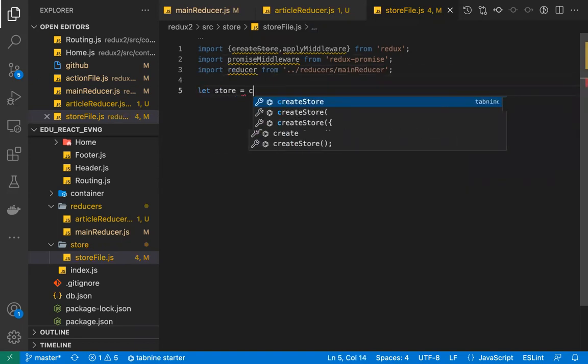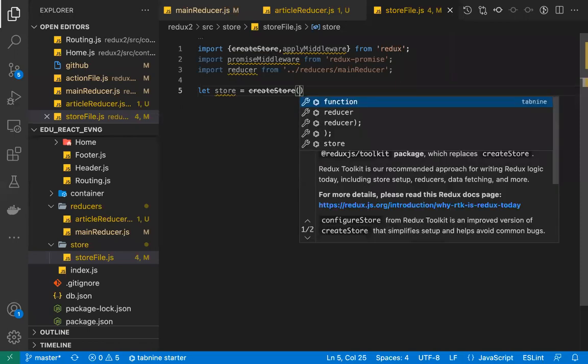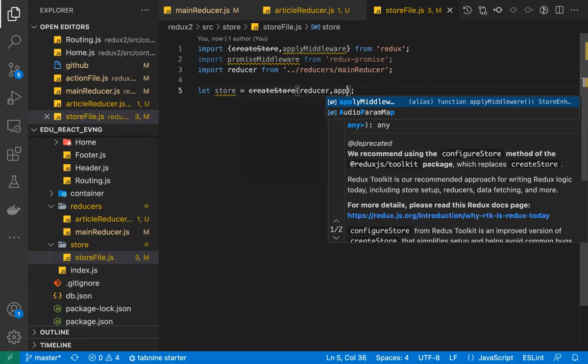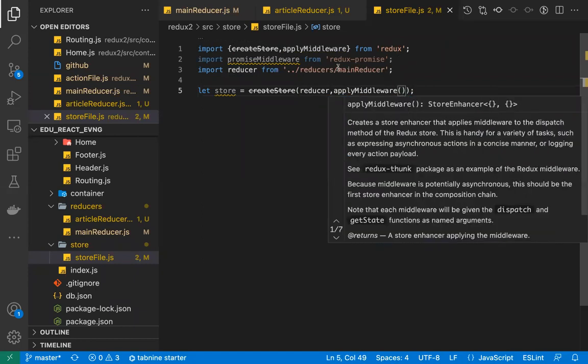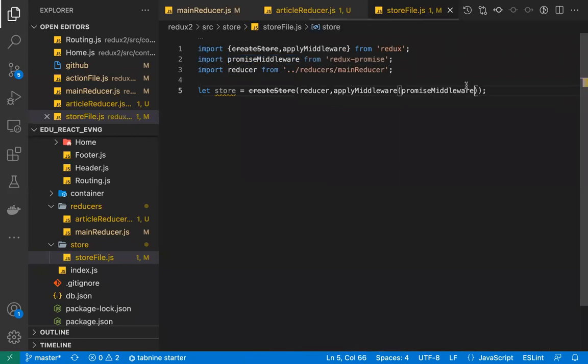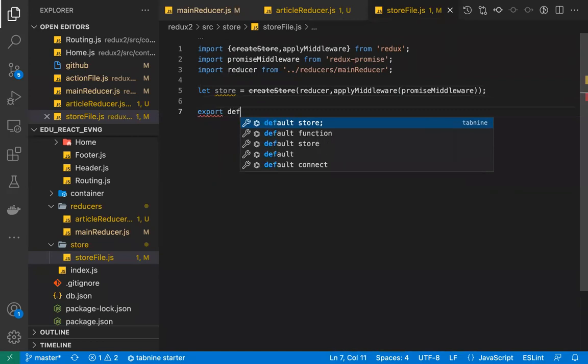We'll say let store is equal to create store. In this, we pass the reducer and basically apply middleware. The middleware name is promise middleware. These are the ones, guys, which help to resolve the APIs whenever we require. And finally, we'll say export default store.